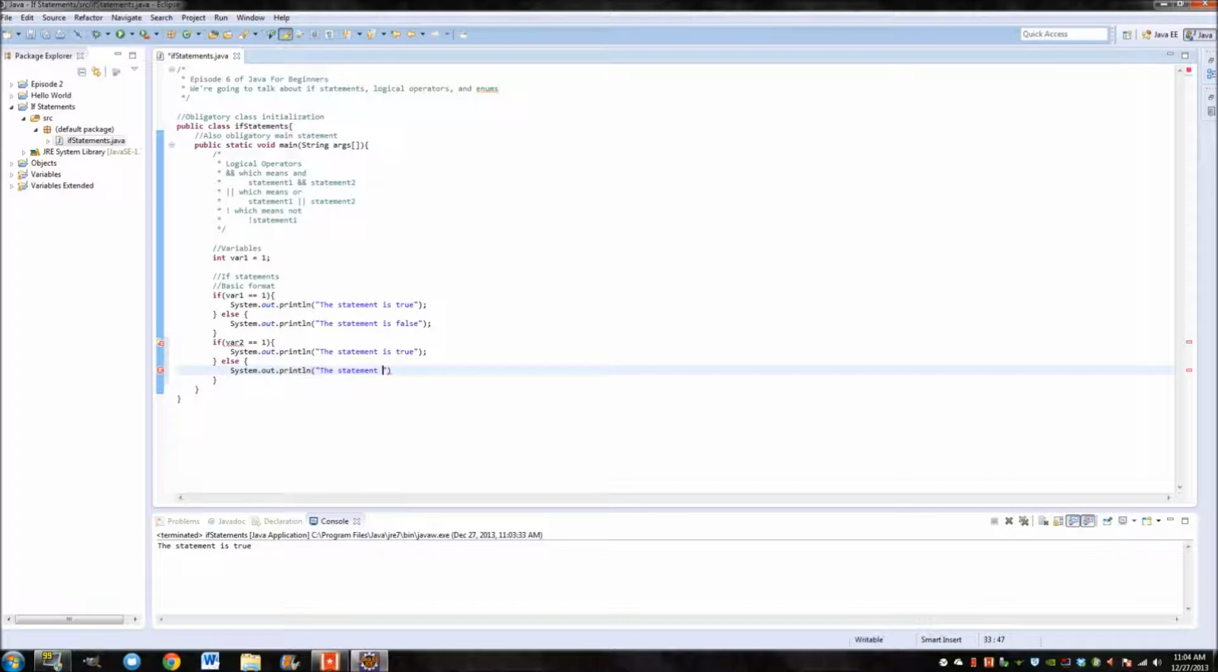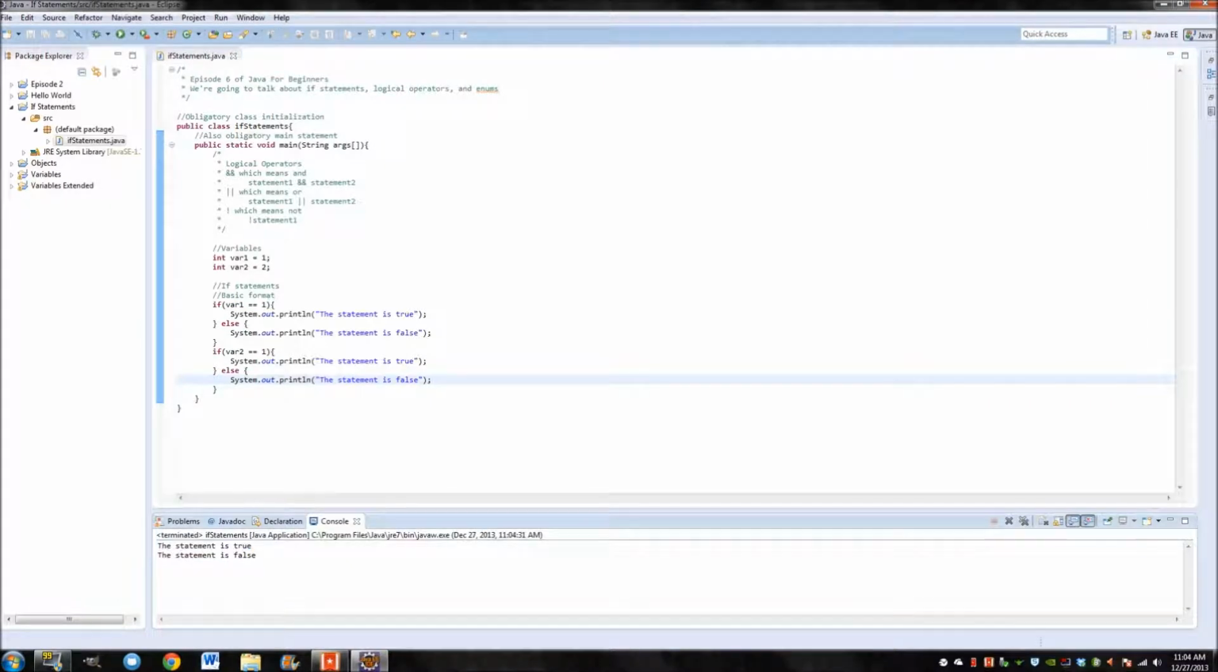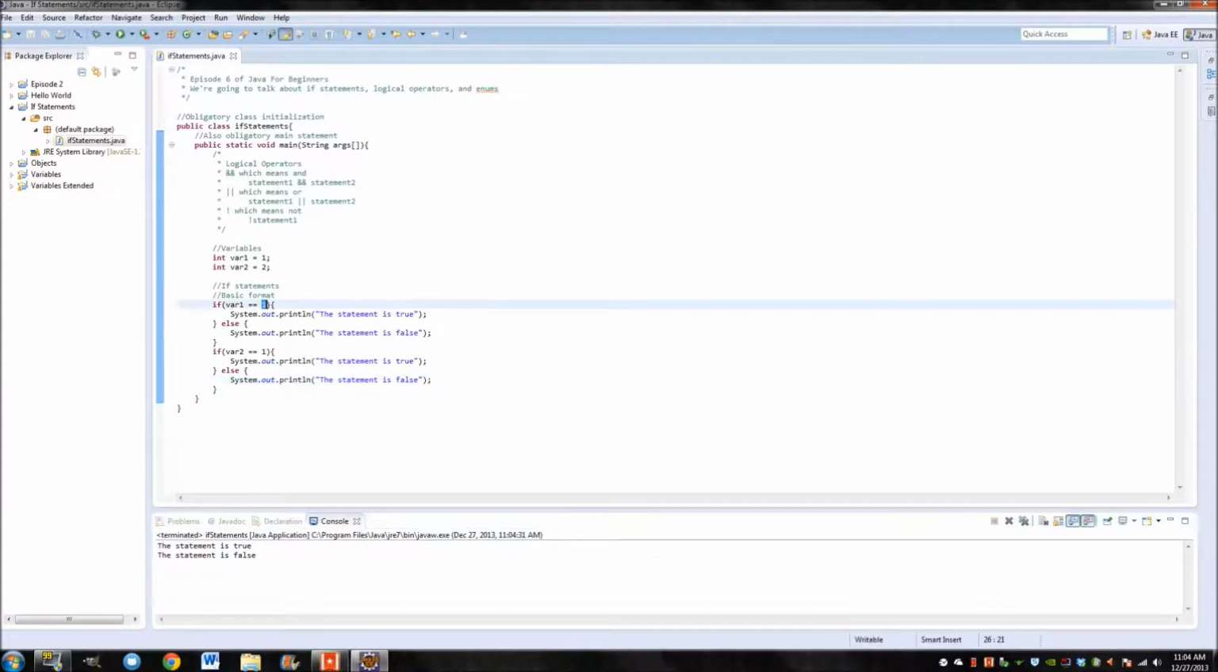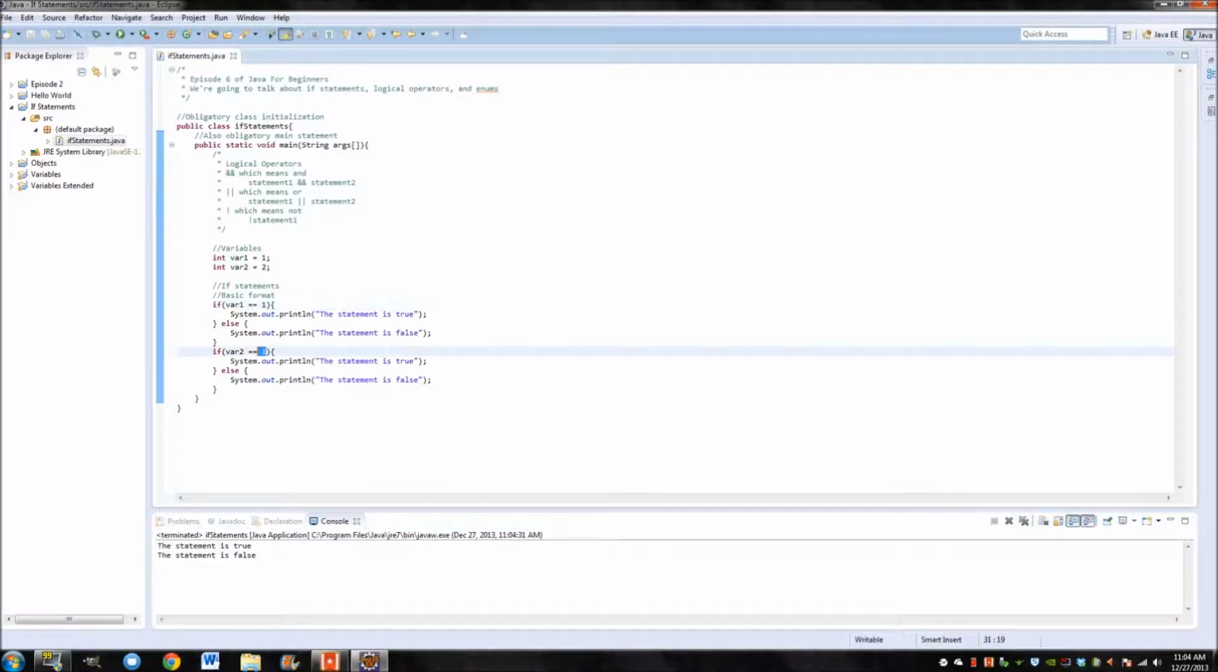The statement is false. And then if I took our integer variable 1, or 2 rather, and made it equal to 2, you'll see that this if statement would go to the else, so the statement would be false. So then if I ran it, you'd see the first statement is true because variable 1 still has a value for that, and then it'll return the second statement is false because variable 2 does not equal 1. So that's just one way to do it.